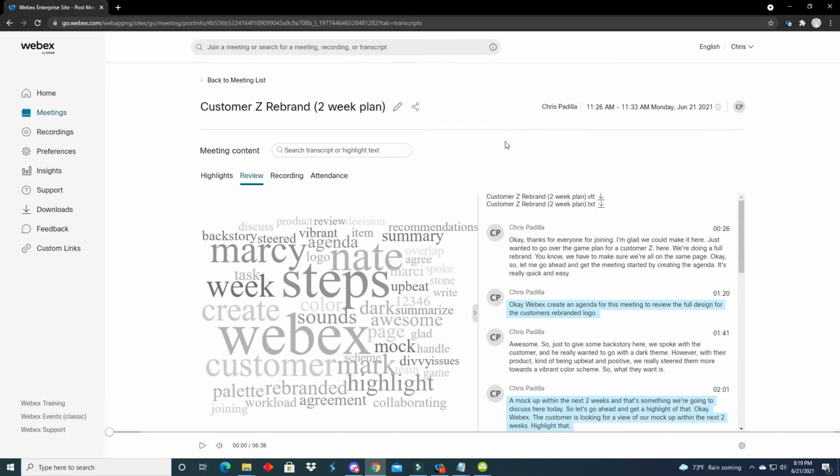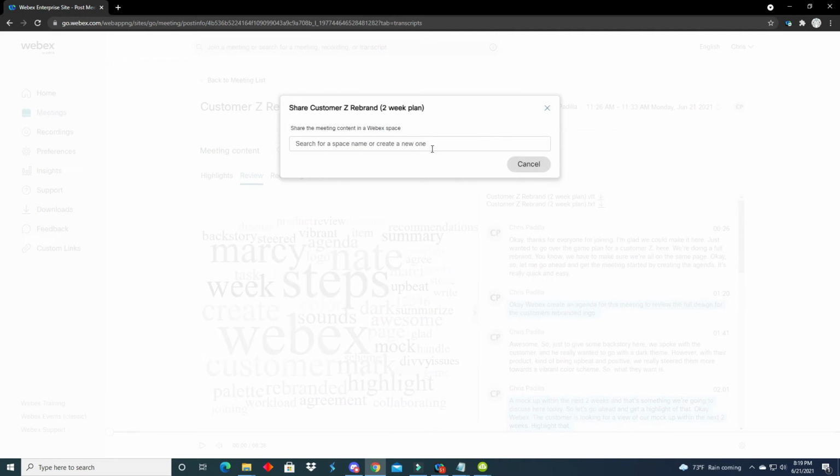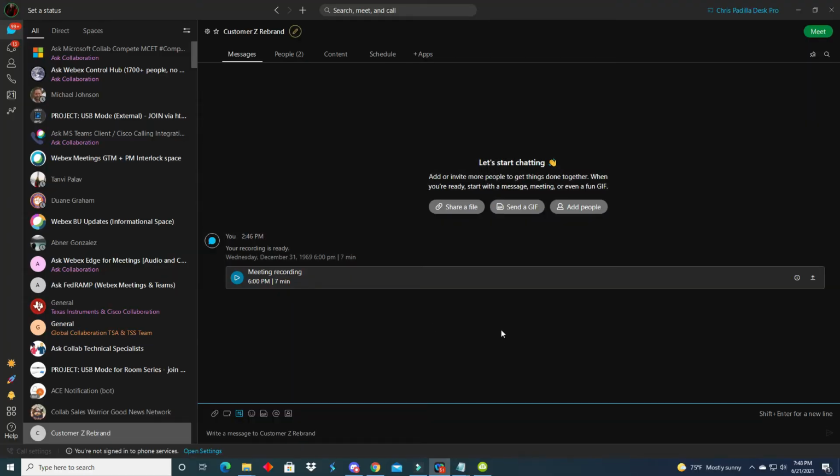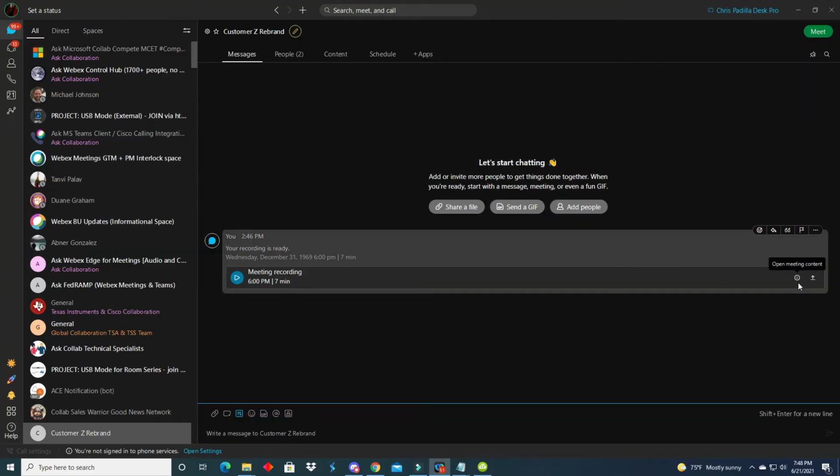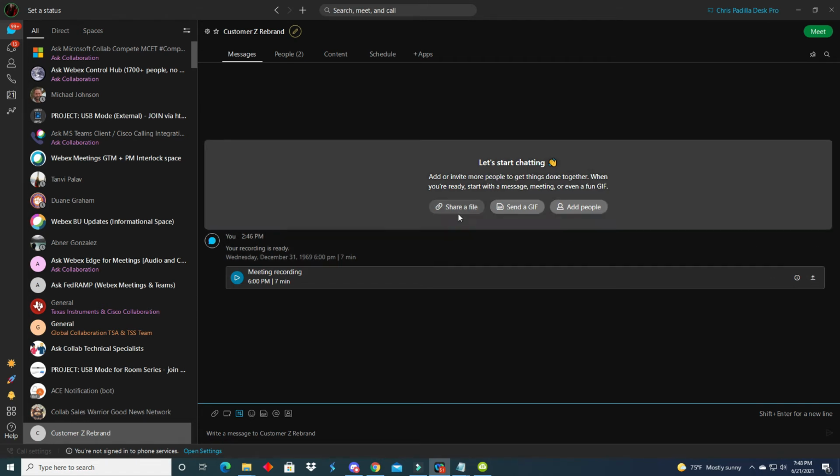I can then use the share icon where I can share the full contents out via email or Webex Space if I didn't need to edit the content. It gets loaded into the space, just like the recording I showed earlier. You hit the I to view or the up arrow to share further. Let's head back to the site.